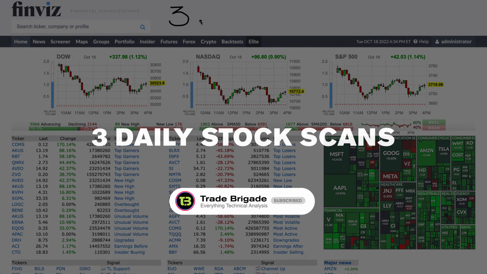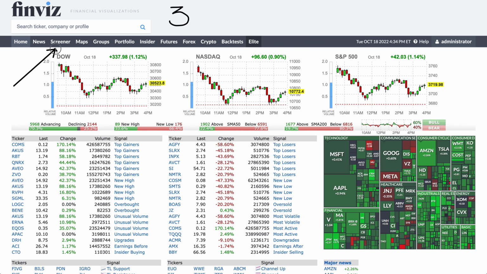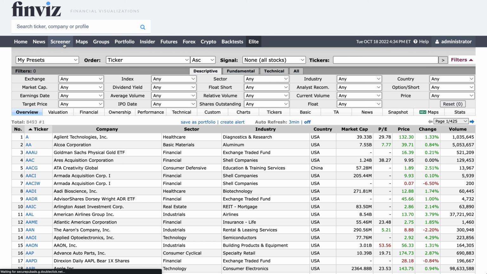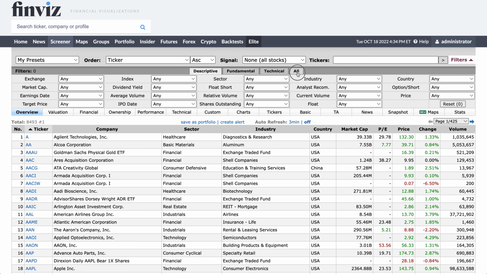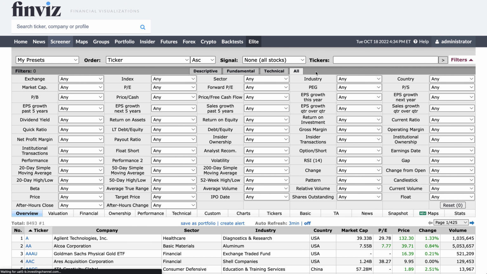It will be linked in the description, and then navigate to the screener tab here in the top gray menu bar. Once you've done that, you should be presented with some filters towards the top of the window, but please select the All tab to reveal all of the scanning criteria. Once you've done that, it should now look something like this.